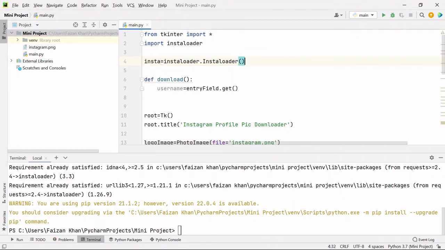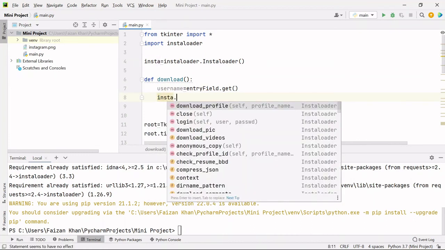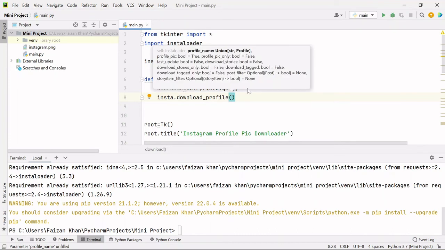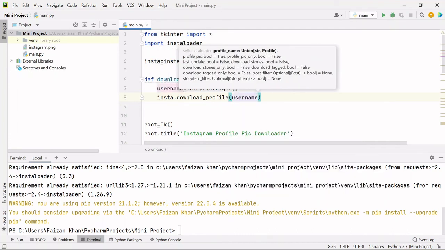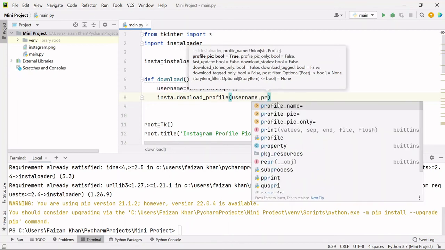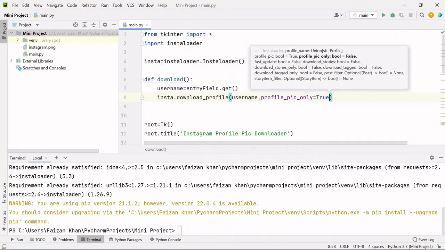Once you create an object of the Instaloader class, now you can access the methods of this class with the help of this variable. So coming back to our function, here we'll use this variable insta dot download profile method. And to this method we firstly have to pass the username. So we'll pass the username, and then we are only interested in the image, so we'll write profile pic only, and we'll set it to true, like this.